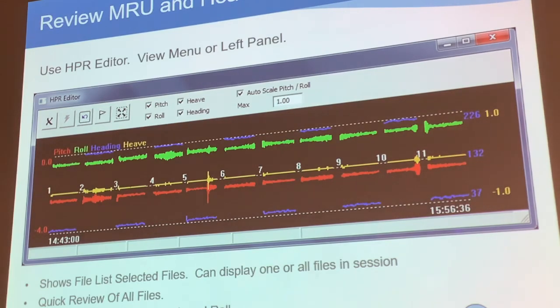So what is MRU, Motion Reference Unit? It's actually okay for your multi-beam, but you cannot detect how it's moving left, right, or forward and backwards, right? So the motion reference unit, like on your handphone, it has an accelerometer, right? The motion reference unit has a 3-axis accelerometer inside, X, Y, Z. So it will record the motion of the boat.